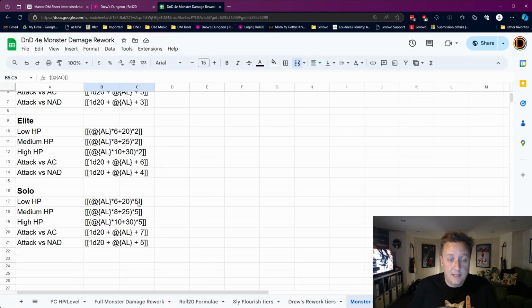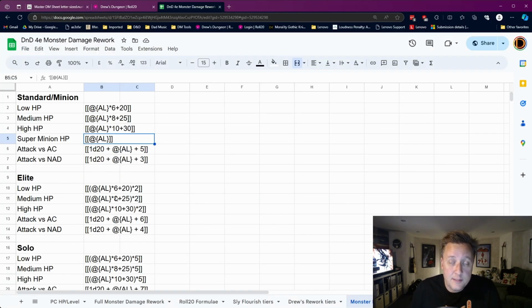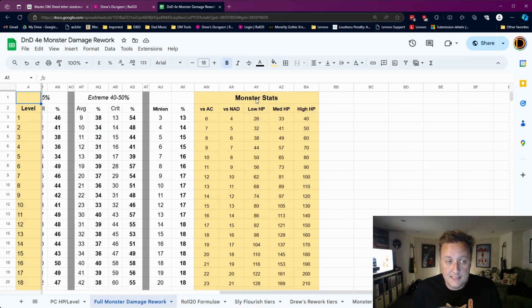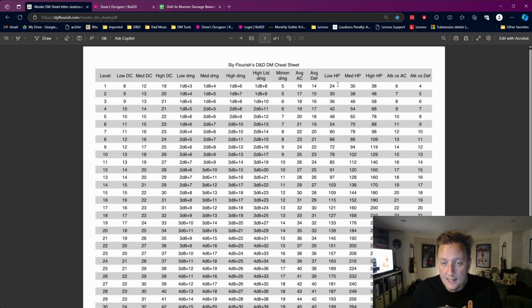So that's literally it. There's the formulae here if you want to use them. They're also present here on the monster damage sheet. If you scroll all the way to the right, there's a monster stat column here, and you can see they've all been mapped out. And if we compare this to the Sly Flourish sheet, a level 1 monster has 26, 33, and 40. In Sly Flourish, it has 24, 30, and 38. So I'm pretty close, right?